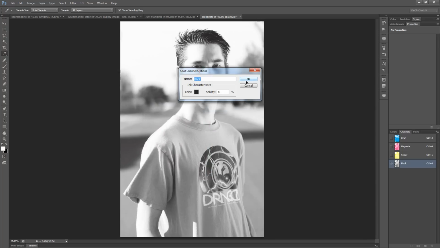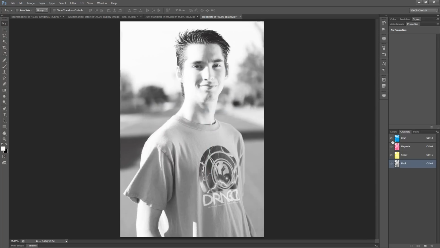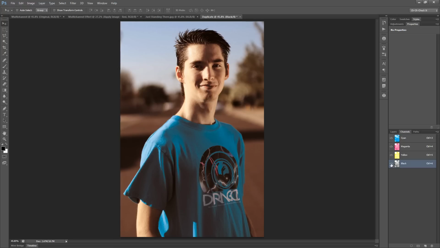So now we'll hit OK, we'll hit OK again, and let's turn on all of these channels. So if we do a little bit of a before and after, you can see that adding in this black channel made this image look a lot better.